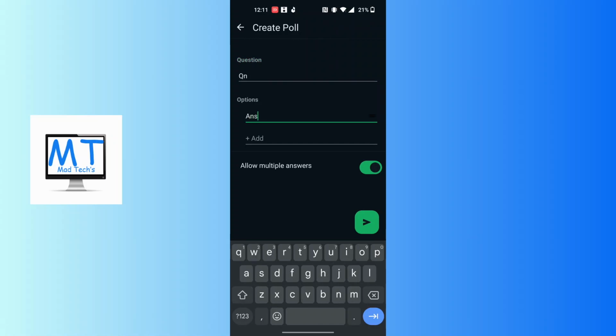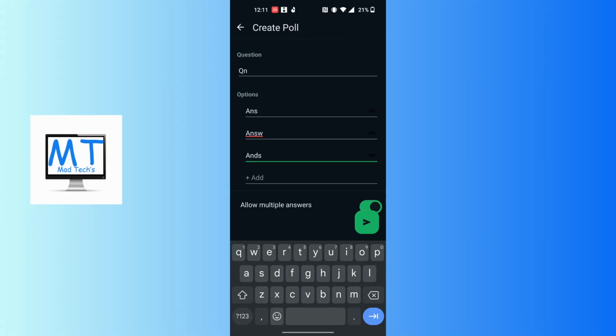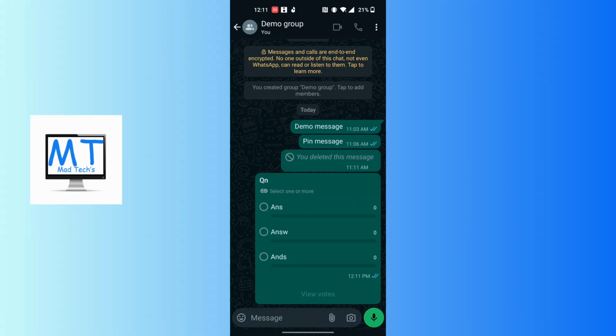answers to, and you can add many answers you like, and after that you can also disallow multiple answers as well as allow multiple answers. And with that being done, tap on the button which is on the green at the bottom right to send it, and that poll will be sent on WhatsApp chat.